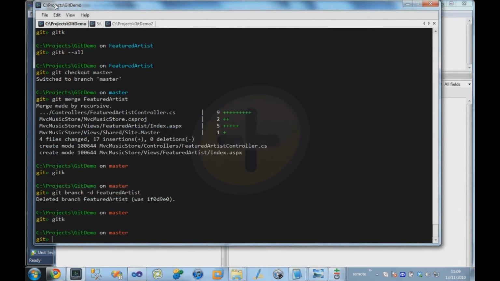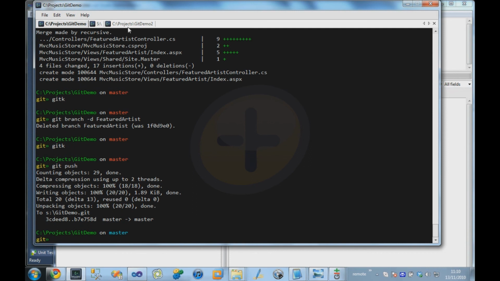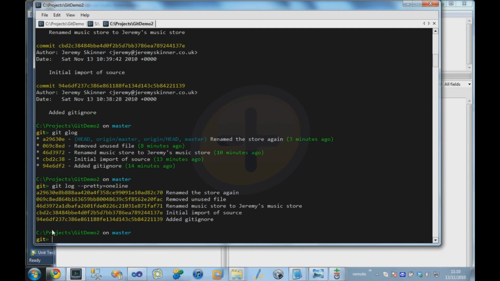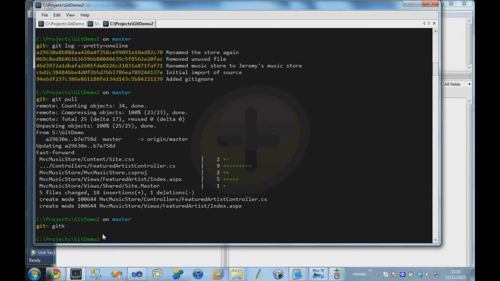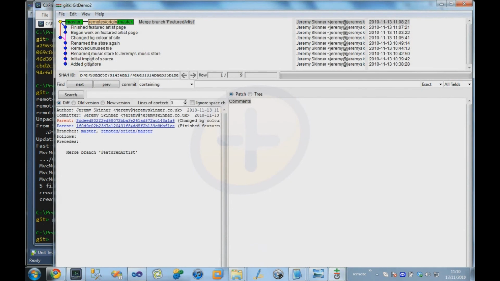Okay, so now we've done that, we can push those changes up to the server. We come over to our other user, who, if you remember, is in the git demo 2 directory, and he wants to bring those changes down. So he's going to issue a git pull, and if we look at his history, we can see it looks exactly the same. We see this was the point where we did this divergence, and then this was where the merge happened.